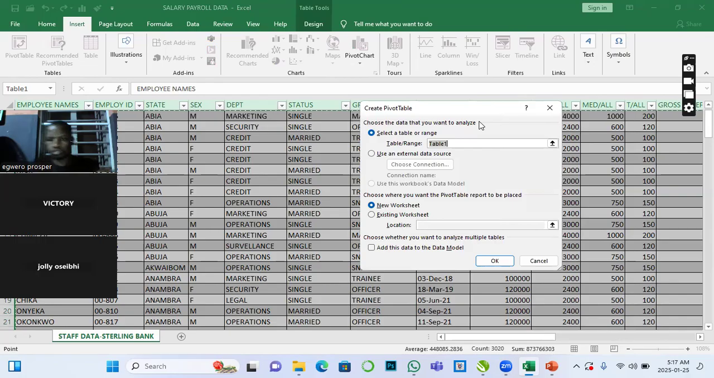I want us to pay attention to how I am going to set up this pivot table dialog box. We have two major options to consider here. The first one is choose the data that you want to analyze. Under this option, we have the sub option that says select a table, which we have already selected. You can see the selection icon here.